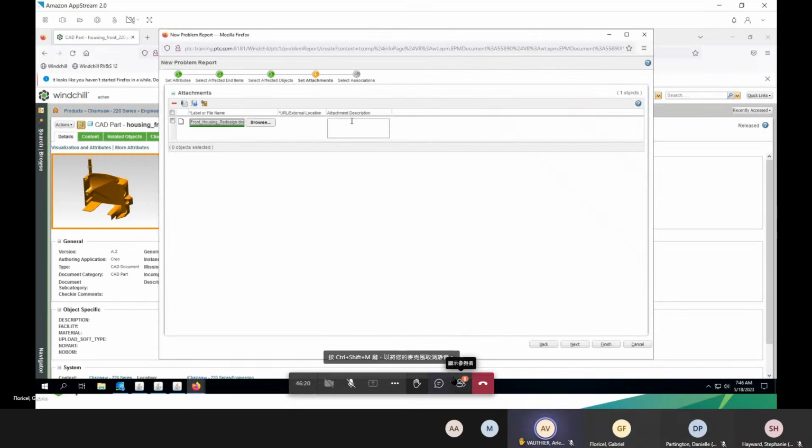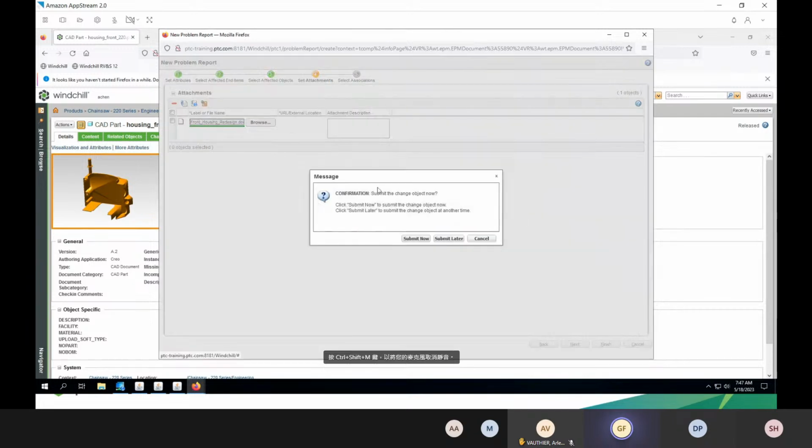No worries. So we put the attachments, and finally there is associations, which is an optional step. We could just say now, okay, let's finish. It asks us if we want to submit the change object now or later. Yeah, we're going to say now.